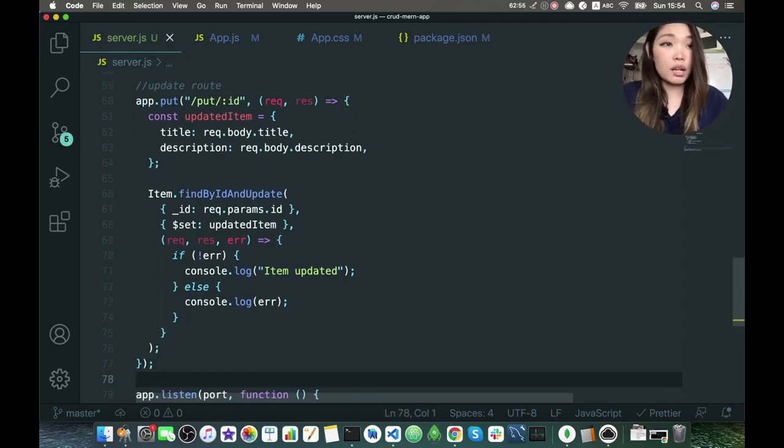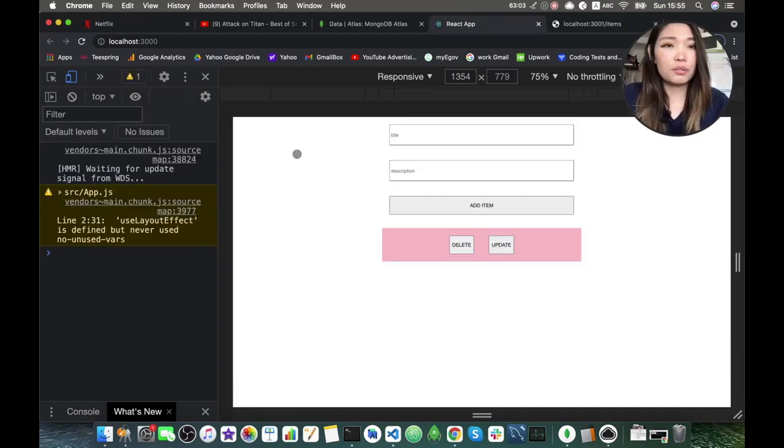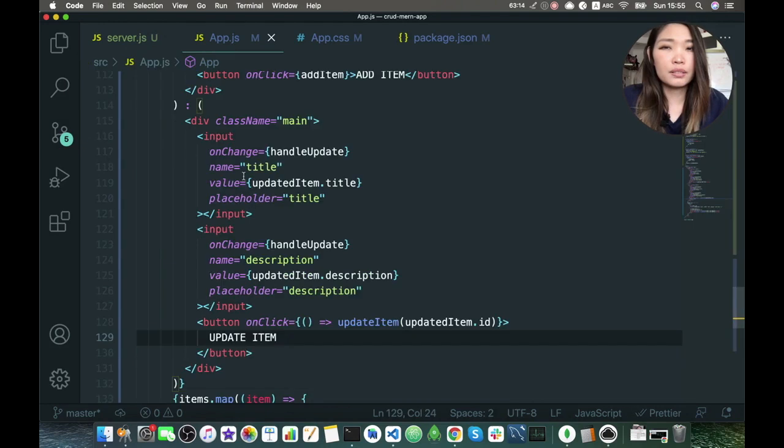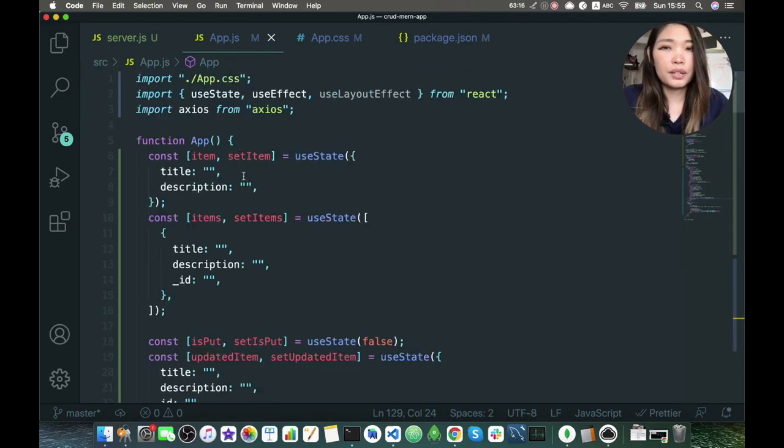Okay, I think now we are done. Let's test it out, see that we don't have any errors in our console, and go have lunch. Or dinner, I don't know. useLayoutEffect is defined but never used. Interesting. Let's get rid of that. Where are you? Why are you here?